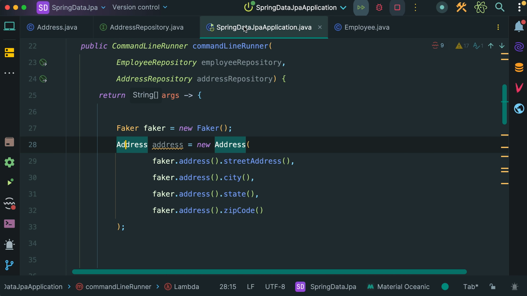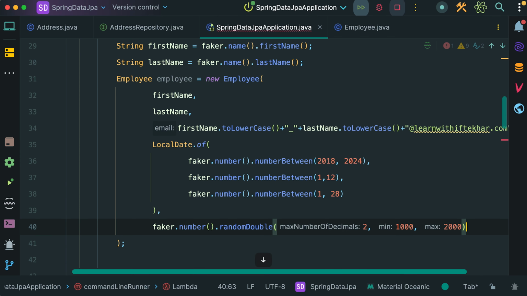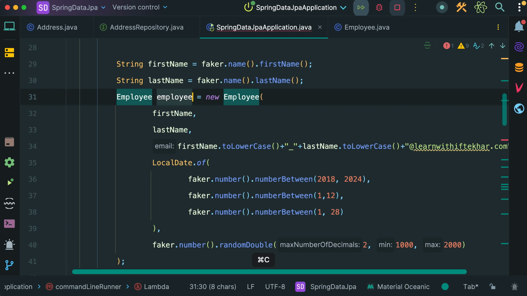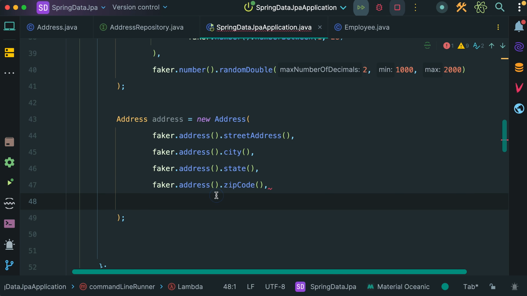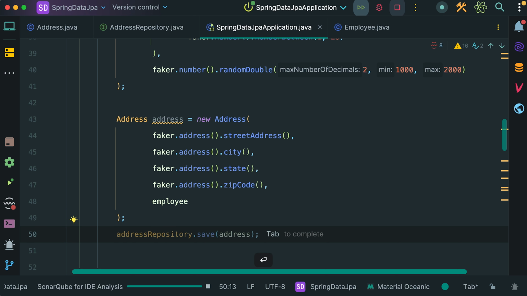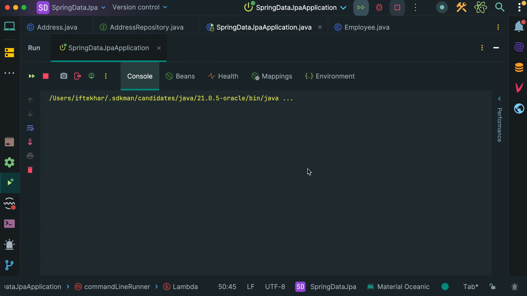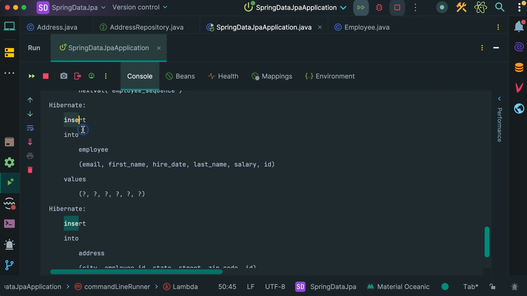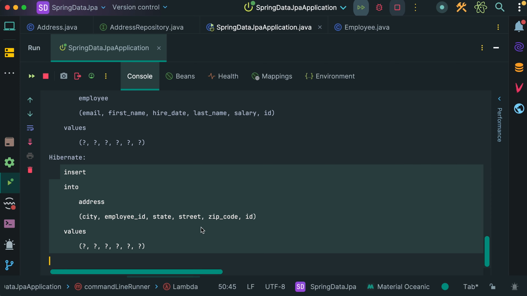Now, for the employee, we will reuse the employee generation logic from our earlier generate employee method. Copy the relevant code and pass the generated employee to the address constructor. Finally, save the address to the database using addressRepository.save. Let's run the project again. In the console, you'll notice that Spring has executed insert queries for both the employee and the addresses.